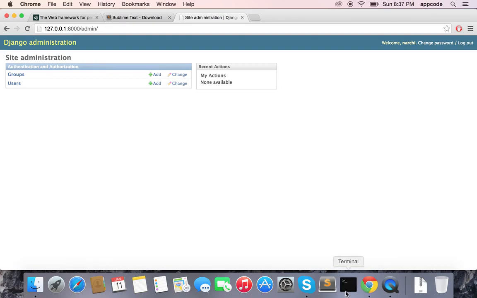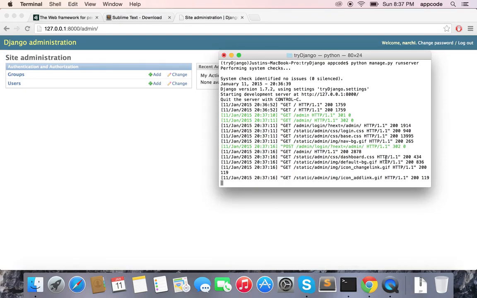Open terminal. To quit the local server and go back to the regular terminal command screen, press Ctrl and C. Django is now set up. I'll continue working on this project in the next tutorial video. See you in the next one.